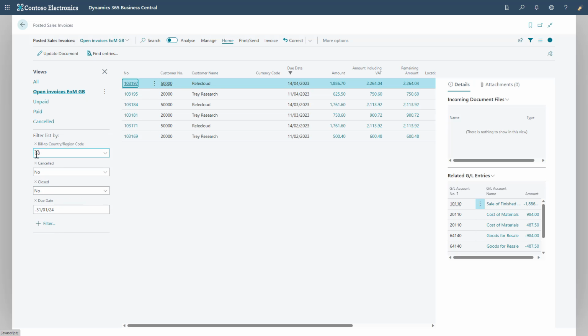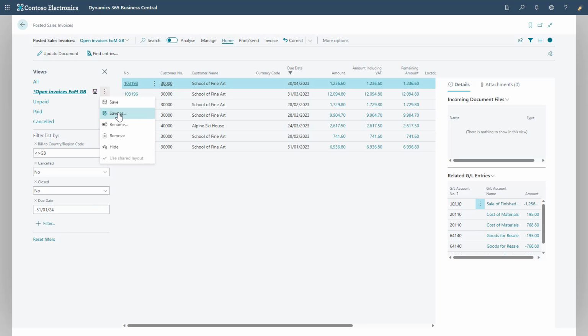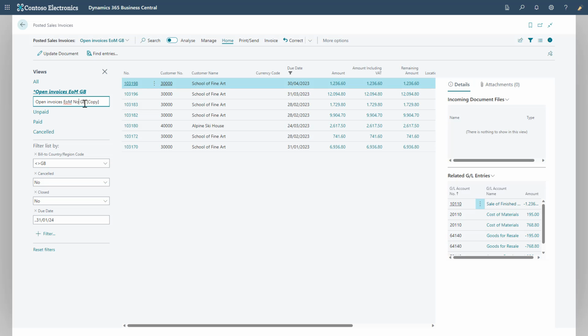If you ever change these, for example, so I can see all the non-GB customers, you can actually save as with the 3 dots to the right hand side. Just change the name, and then you'll have an additional view.